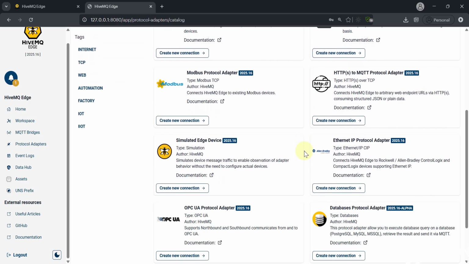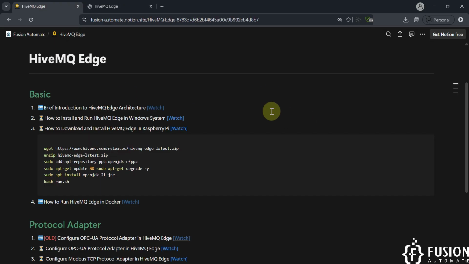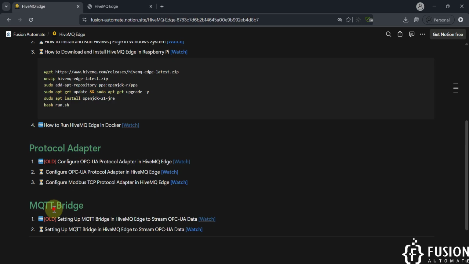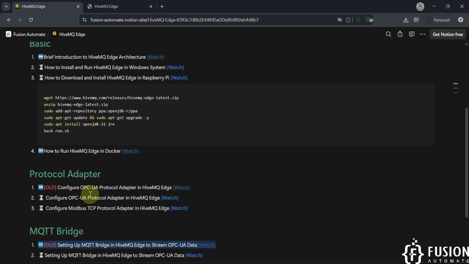But I hope it's clear how you can set up your HiveMQ Edge software on the Windows system. In the future we will see how to install the BACnet adapter, and how to download, run and install HiveMQ Edge on the Raspberry Pi or any other single board computer. And then we will go with the protocol adapters and the MQTT bridge. I have created 2 videos on that, but they are for the older version of HiveMQ Edge, so maybe they will not work for the new version.